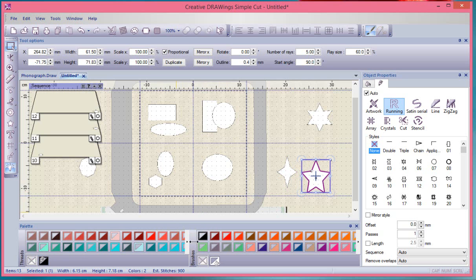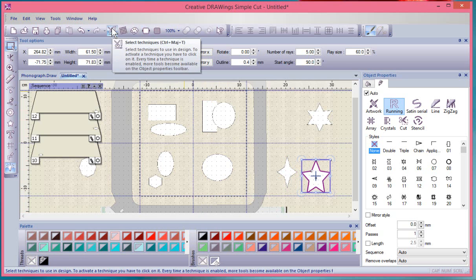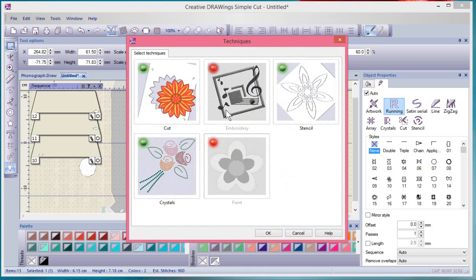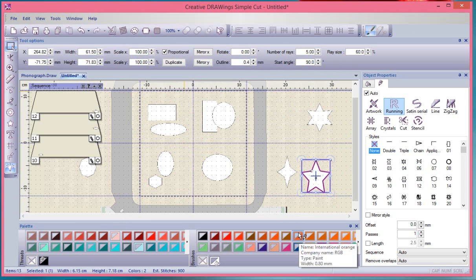And the reason for that is I have techniques turned on that include both printing and embroidery. In fact, all of my techniques are currently turned on. And so the point here is the fill and the outline are shown by the symbols in the color palette. This is the available thread colors and these are the available brush colors. But the lower level, these are the ones that are in use in the design.